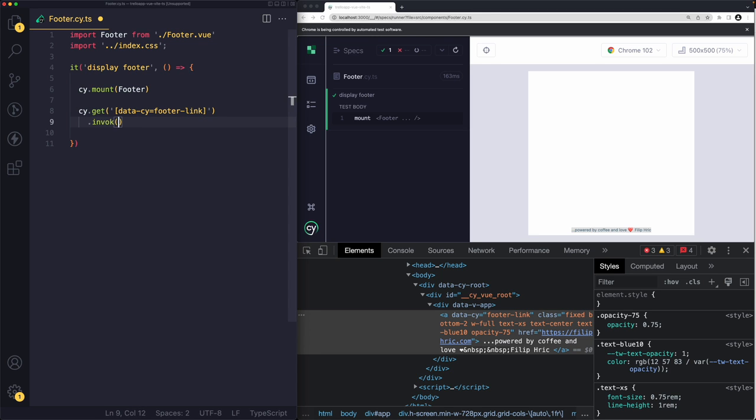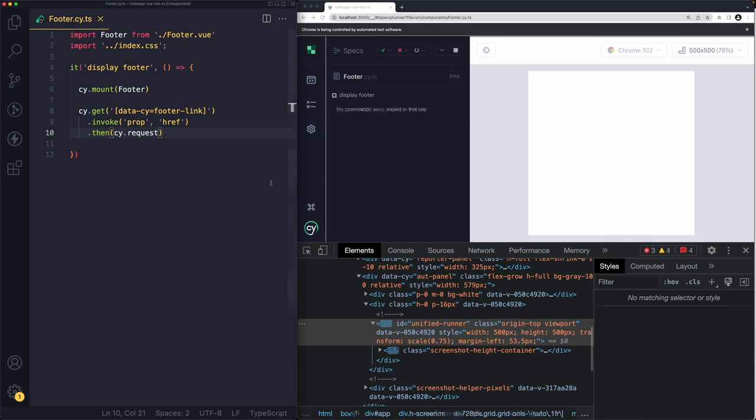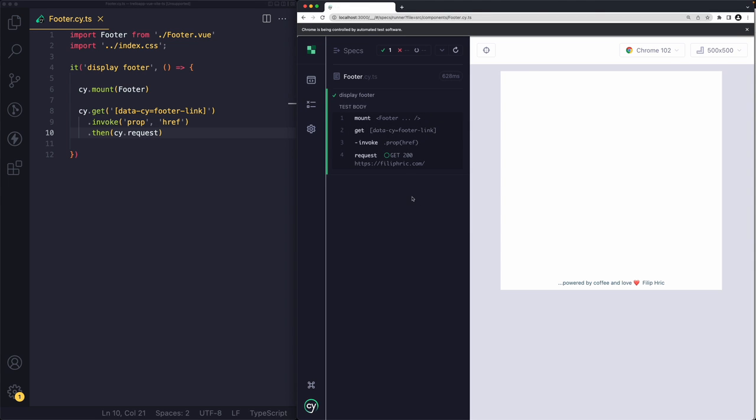and by using invoke function, I'm going to take out the property of href, which I'm then going to use inside a request. This way I can make sure that the link is live. When I save my test, I can see that the request is returning a 200 status code. If I wouldn't get a 200 status code, this test would fail.